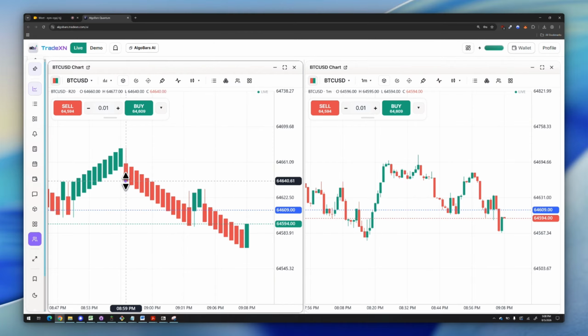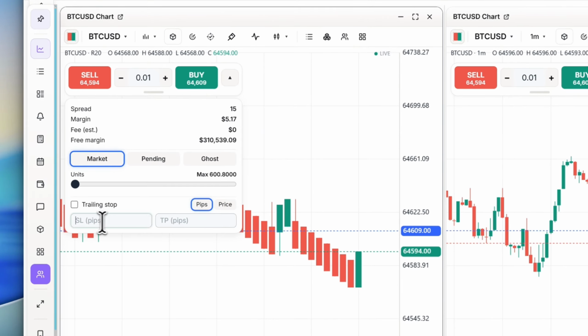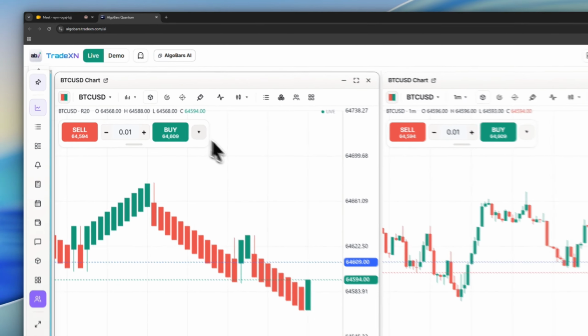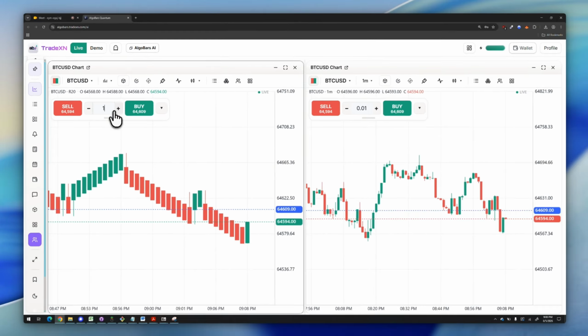Then here's a nice function with AlgoBars. You can preset your stop loss and take profit. Let's say I do 100 here and 100 here, right? What this means is next time I enter a trade, it will automatically preset my stop loss and my take profit, so I don't have to fiddle around with it. If this actually closes green, then I'll enter the trade to show you. But in the meantime, keep going.